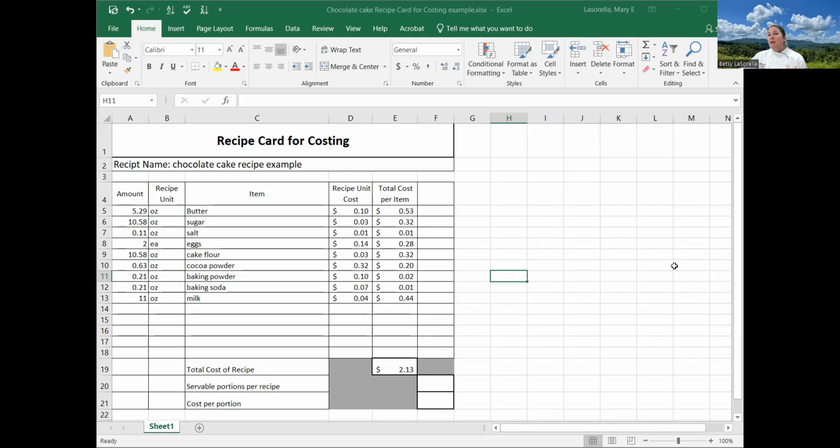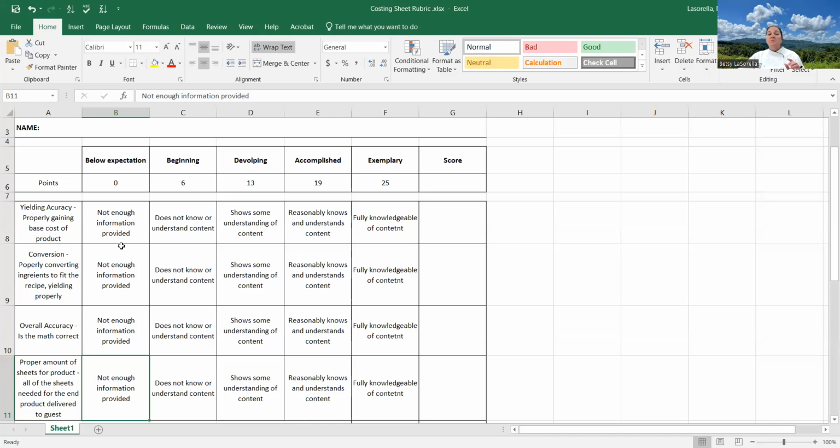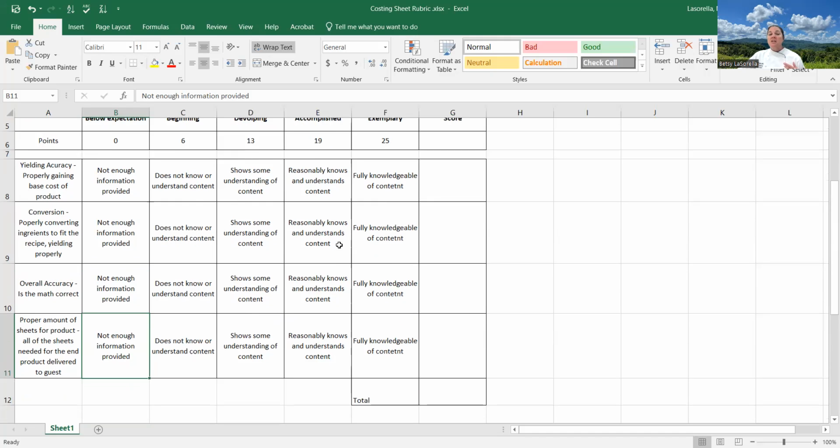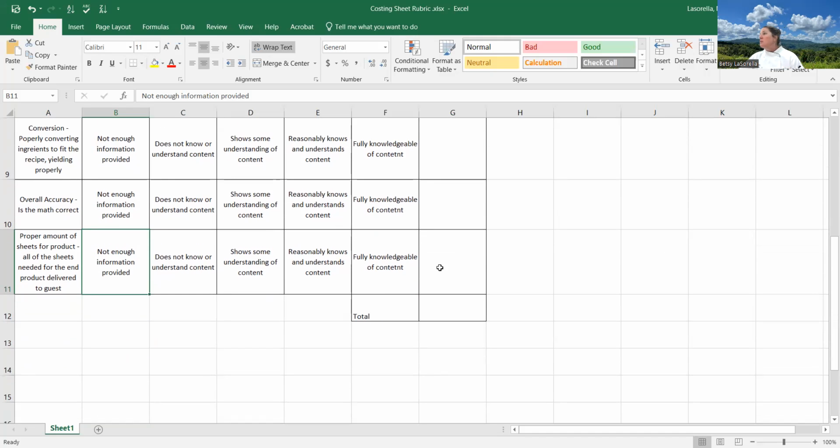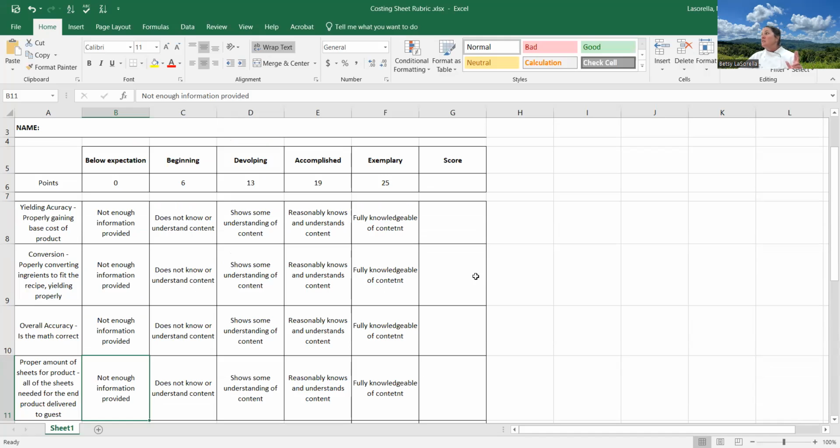Okay. Any questions on how you're going to get your math? Okay. You will be graded with a costing rubric, which isn't posted, but I'll post that today before you leave. Your costing rubric is right here, and it tells you how many points and what the expectation is, and that's how you're going to be graded on your costing sheets.